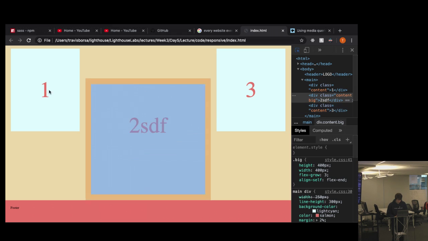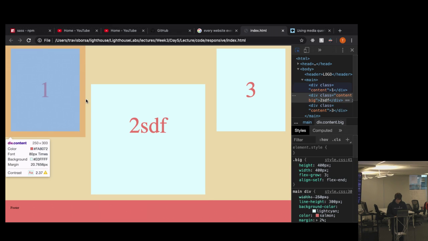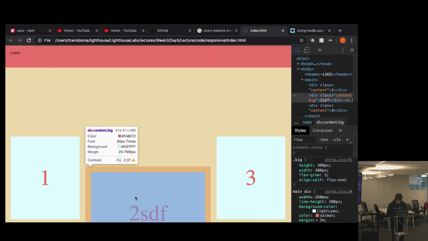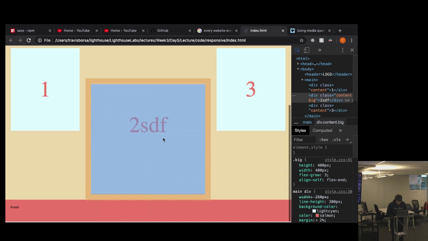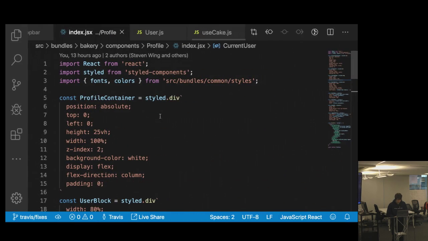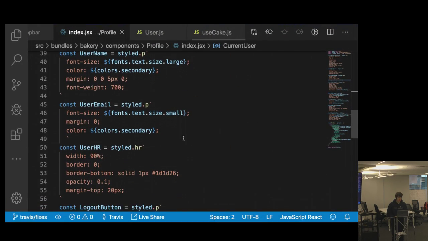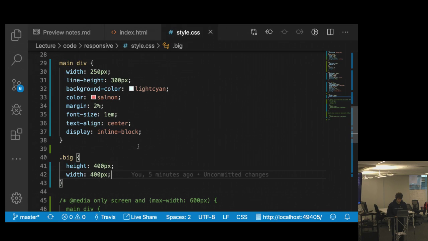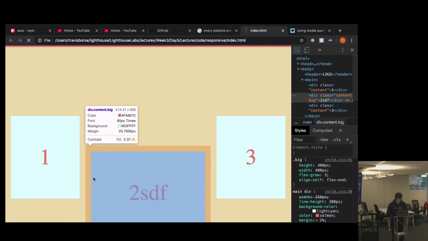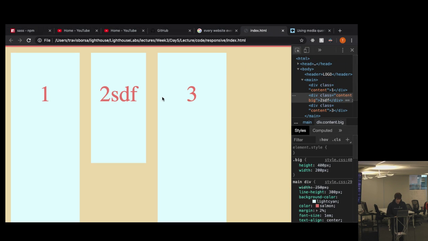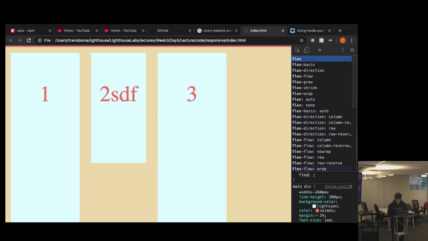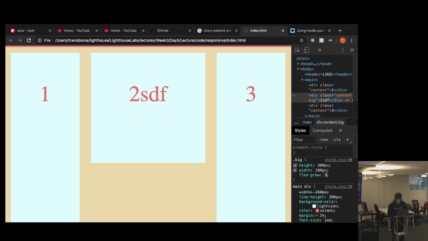Why does it give me this guy's height, but not this guy's? Oh, there we go. I don't know if we have enough space for it to grow, but if we shrink it back down to a width of 200, and then we give it a flex grow of 3, it will now take up extra space instead of just getting to the max flex spaces.